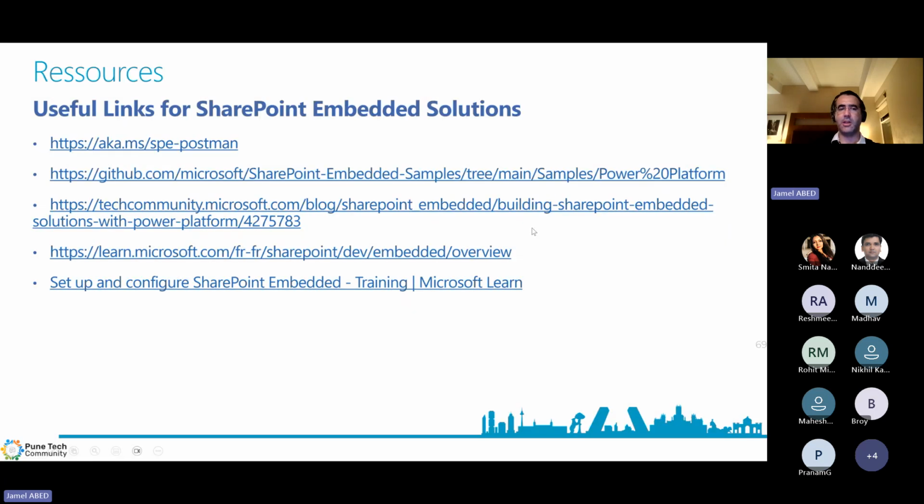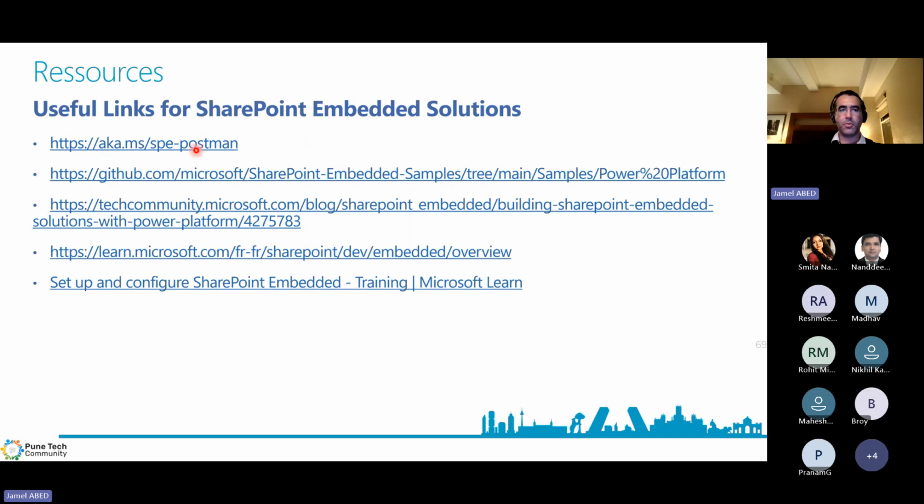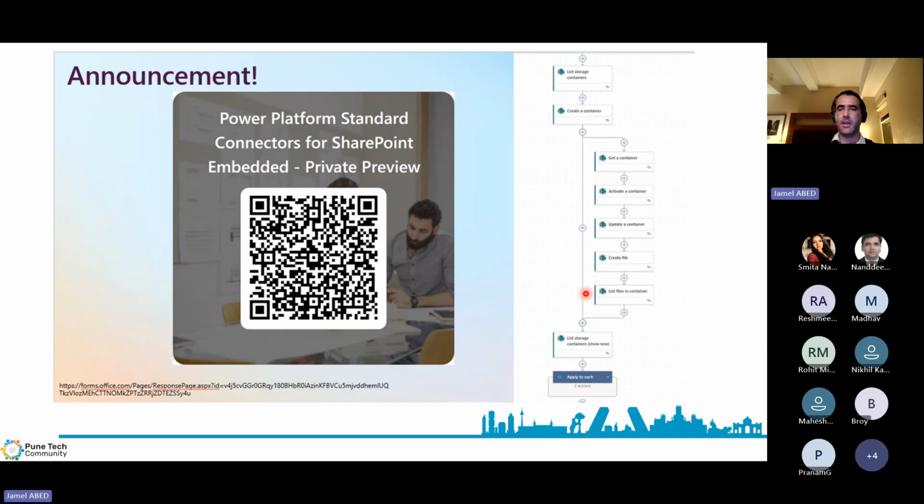you develop your application. And here I put all the useful links for SharePoint Embedded solution. We have, with Postman, all the collection Graph API you will find in the first link. And for the SharePoint Embedded solution, starter kit solution, Power Apps with Power Platform, we have the link for it, and everything on Microsoft Learn, you will find it. And also, if you want to test the new connector, you can scan this link and you can apply with Microsoft for it. And you can use it in private preview. You can test it with your Microsoft 365 tenant.